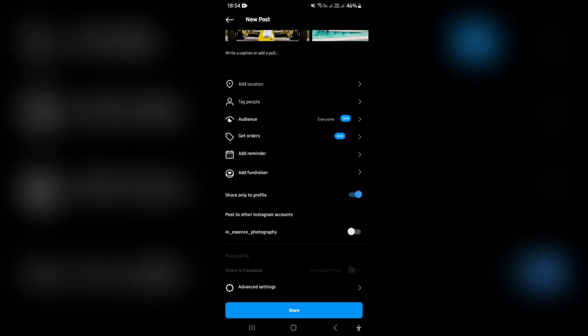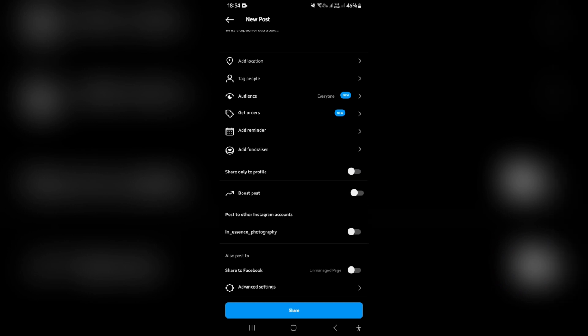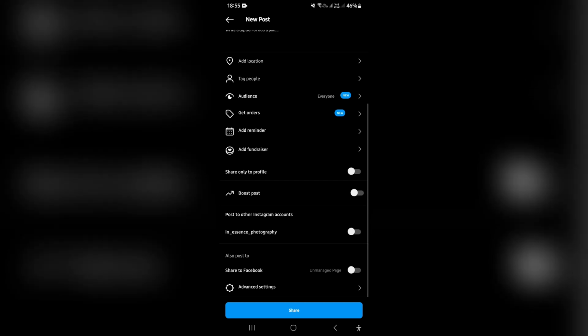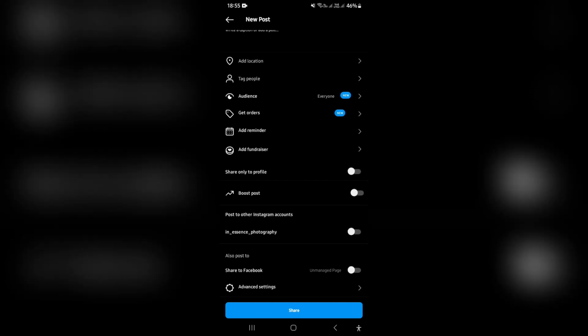You can share only to your own profile, and if you have some other profiles that you're managing, you can go ahead and select that on, and then select the accounts or the profiles that you would like to share in. You can now also have the option to boost your post, and boosting your post is basically like creating an advertisement, and it'll go and be distributed to a wider audience. You can now also go ahead and post to other Instagram accounts directly from this page, and then you can post to Facebook as well.